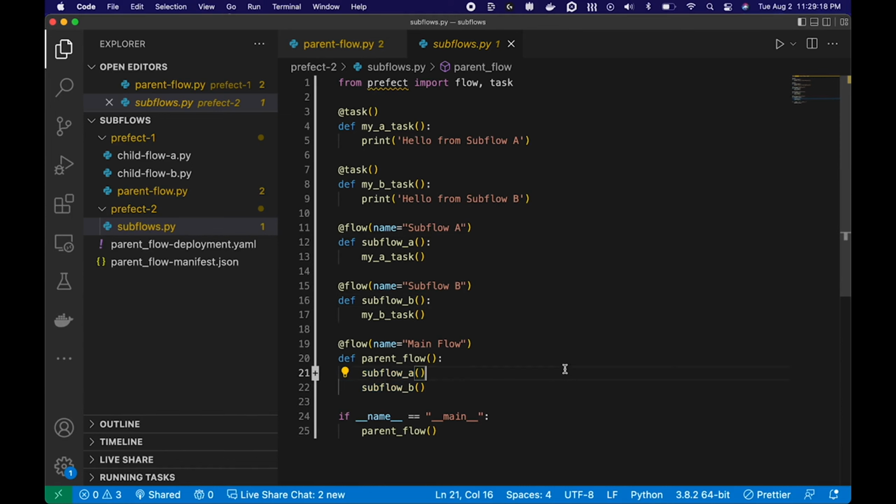Instead of requiring special tasks, here we can just call any flow function directly from within the body of any other flow, basically the same way we'd call a task function. This allows much more flexibility, but be aware that there are still important distinctions between tasks and subflows, each with their own strengths and weaknesses. Check out our docs for a full rundown.